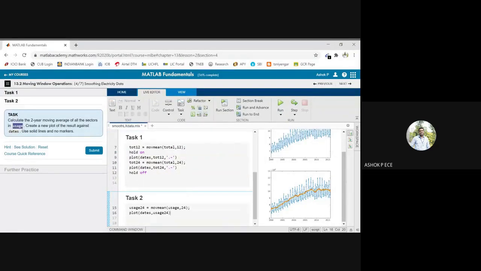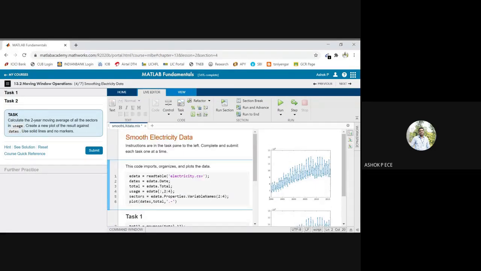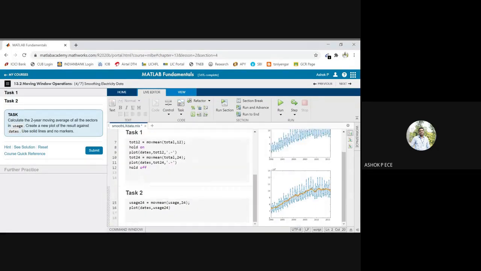So you see, you have usage. Usage contains all the three. So see here, usage contains all the three. So I am going to plot the moving average of usage for 2 years, so 24 months, and I'm going to plot it. It's going to be simple.